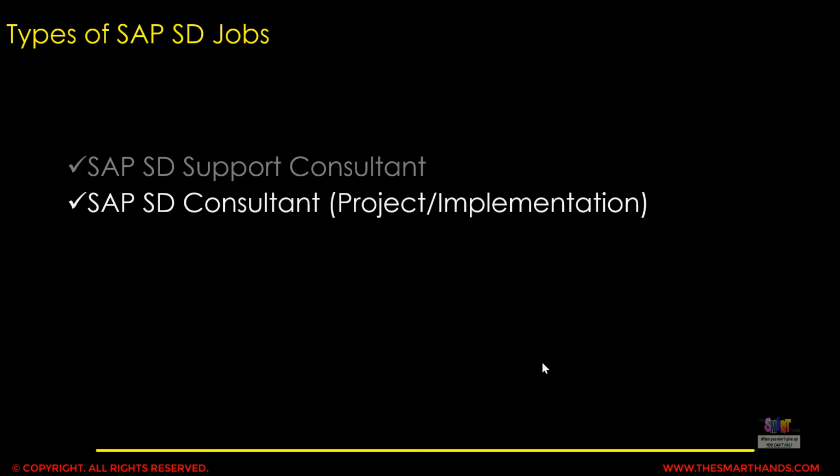For example, you're working at IBM, and they will send you to XYZ company for the project or for the implementation of the SAP system, where you will be part of the implementation team with other SAP consultants. For example, other consultants can be senior SD consultants or in other modules like ABAP, accounting, FI, PP, MM, etc. So you'll be part of the implementation team, and you will go there and implement the system from scratch. So let's look briefly at the day-to-day job responsibilities for these two types of jobs.